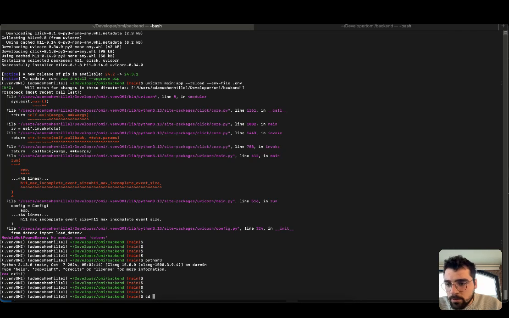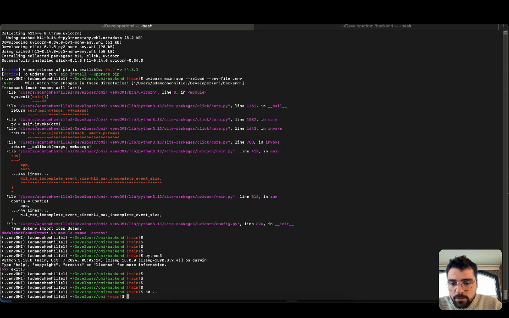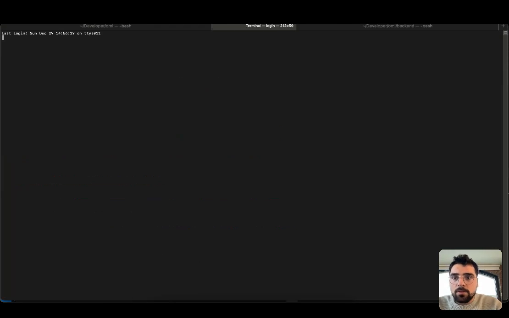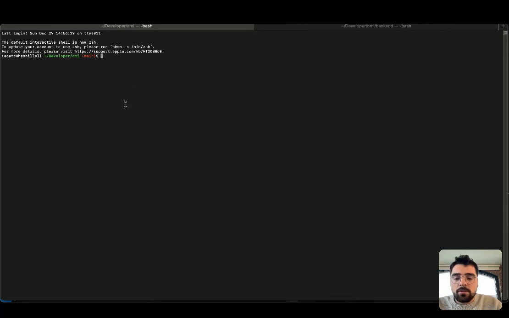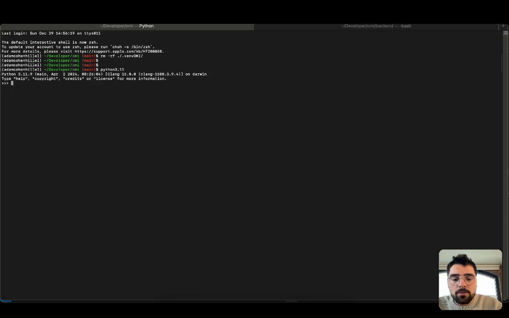I think Python 3.13 is problematic, so let's remove it. So let's remove the environment, rm -rf, and then I'm going to use Python 3.11. Okay, so I have Python 3.11. You can download different versions from the internet. I won't show how to do it entirely, but we will do it again.